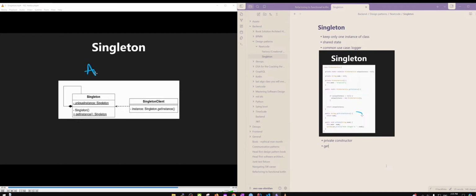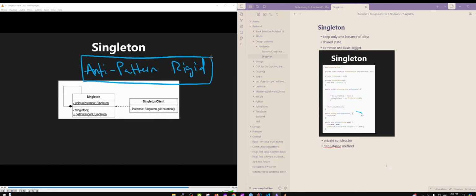Now, there's a couple of reasons why people consider the singleton to be an anti-pattern. One is the rigidity of it. We can only have at most one instance of a class. But what if we were to change our mind in the future? What if we wanted to allow multiple instances? Why can't we make it so that the class initially starts with one instance, but in the future allows us to have multiple instances? That's one drawback, but in my opinion, that's not the most significant one.